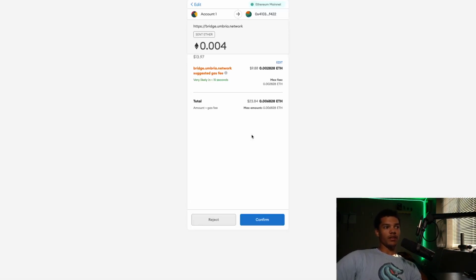It'll bring you into MetaMask. And right here, I don't see no $50, $60 fee. This is under 10 bucks. So total 23 bucks, $10 gas fee. Let's do it.